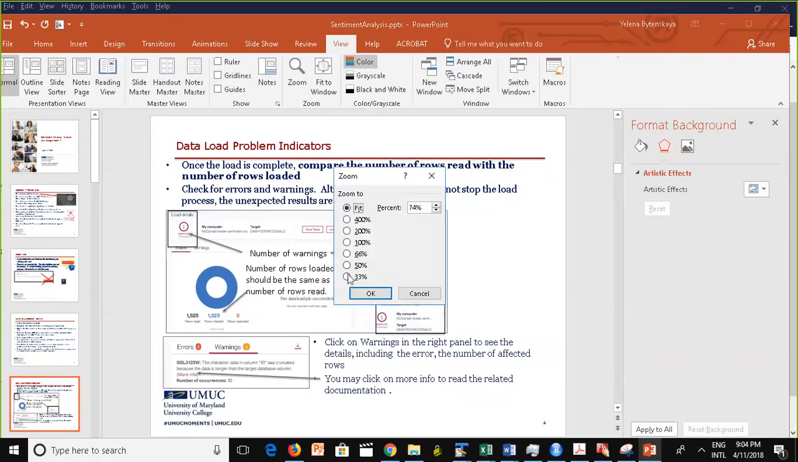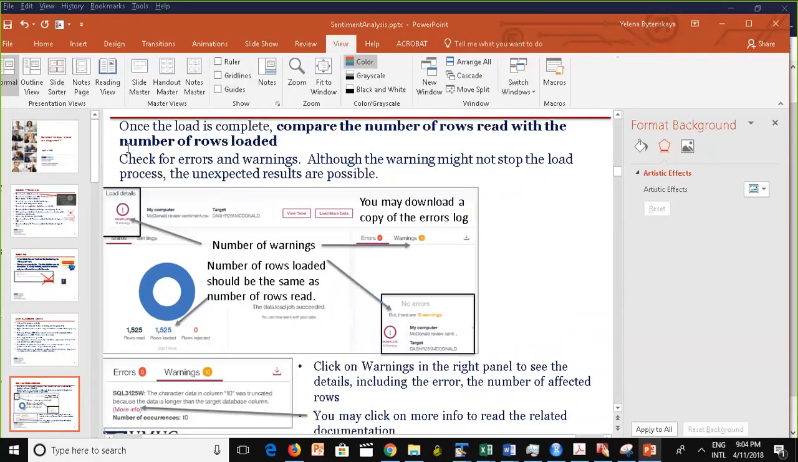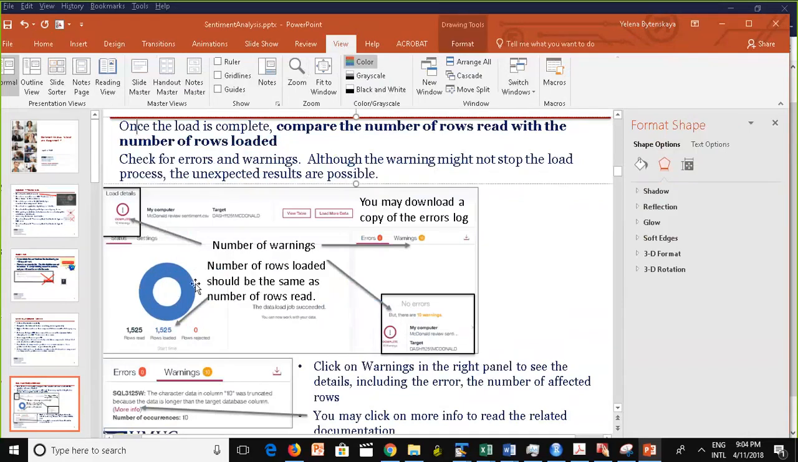So let me zoom. I want you to see the slide. Okay. So here, nothing rejected, right? But there are still problems. It has to do with the data that I was loading initially. It was the data before cleaning.